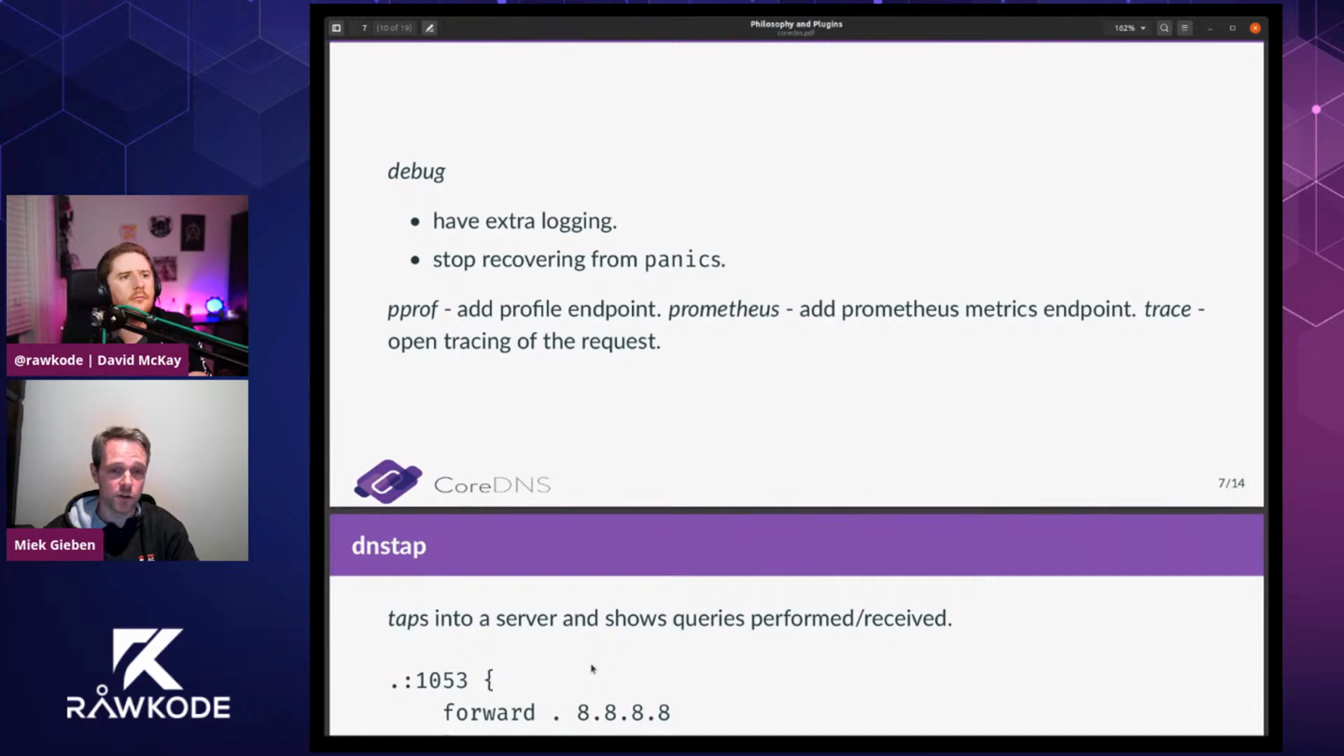Prometheus already talked about adding metrics, which you always should. And trace does actual open tracing of the requests within CoreDNS. Those are all useful things to have. Especially tracing can be handy to just see what's happening, although it's not too interesting, because usually CoreDNS sees a query, forwards it to the upstream, and then gives back an answer, which it may or may not get.